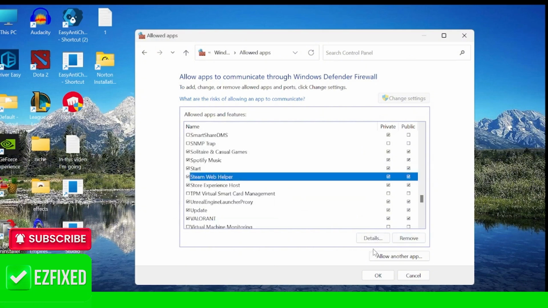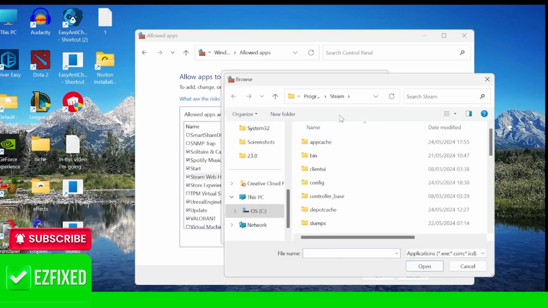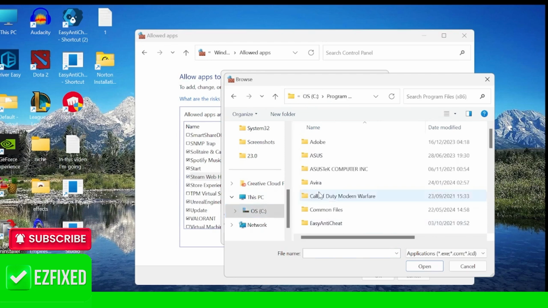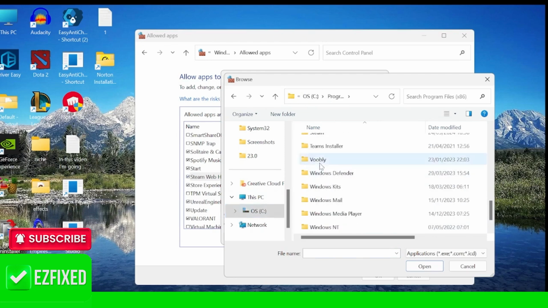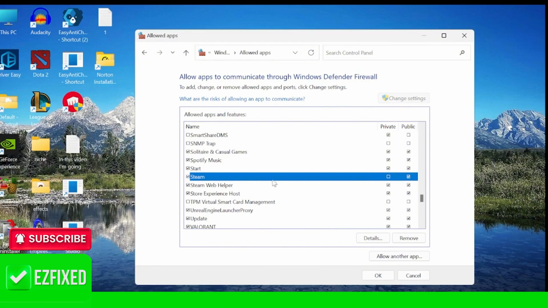If Steam isn't listed in here, say for example if I just remove this for a second, then what you'll need to do is come into Allow another app, select Browse, and then you need to locate where Steam's saved, which is in the C drive, underneath Program Files x86. Come all the way down to the Steam folder and head in there, and then if we scroll down we can find the Steam executable file. We just double click that and select Add, and once again make sure both private and public are checked. Then you can just press OK to save those changes.